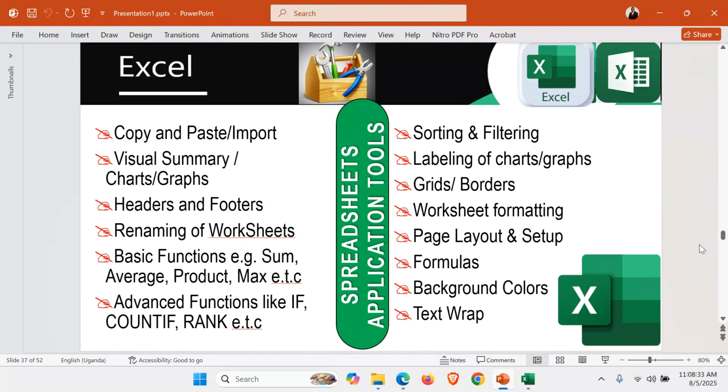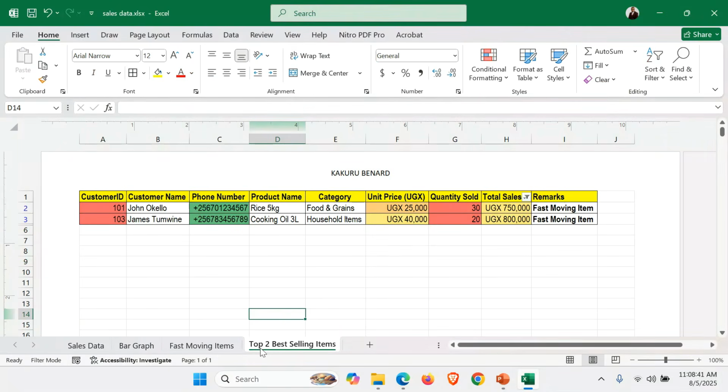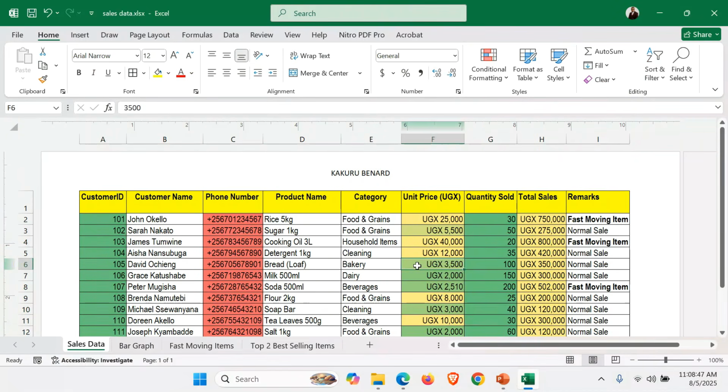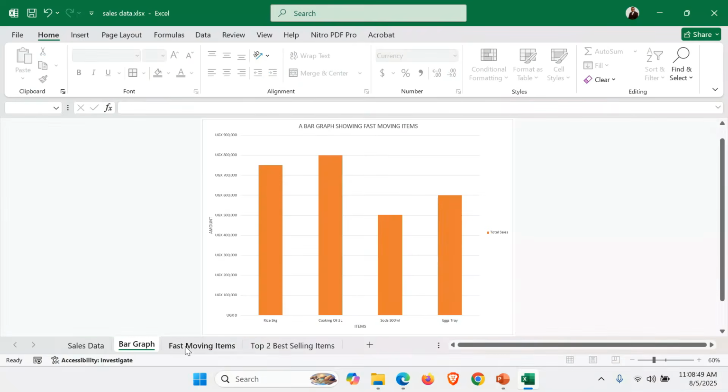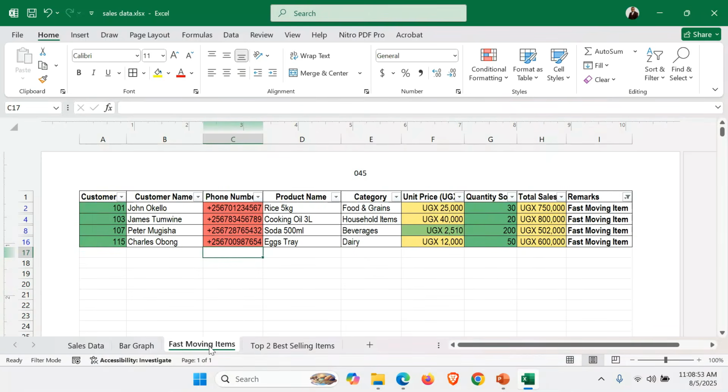Next, I would like us now to manipulate data using database. Let's say in Excel, you never did all these top selling products, fast moving items, and you ended here with a bar graph, and you never filtered these ones. That is when you need at least database to do queries.